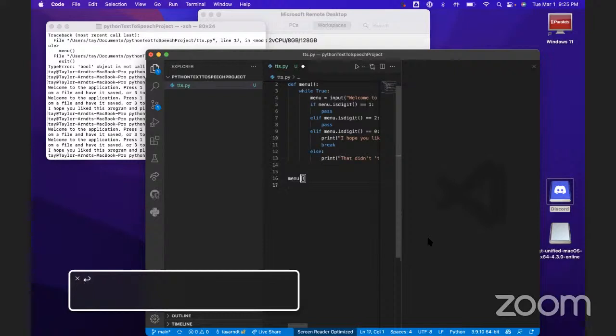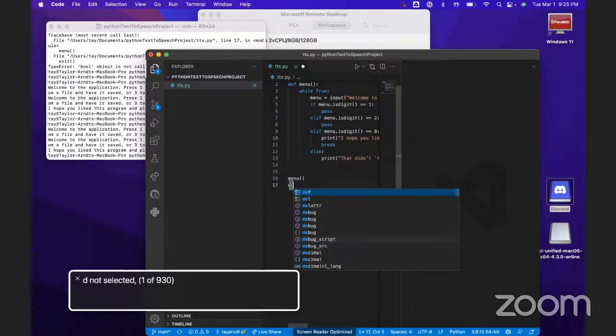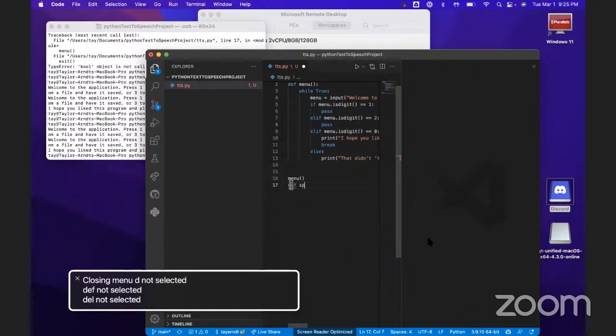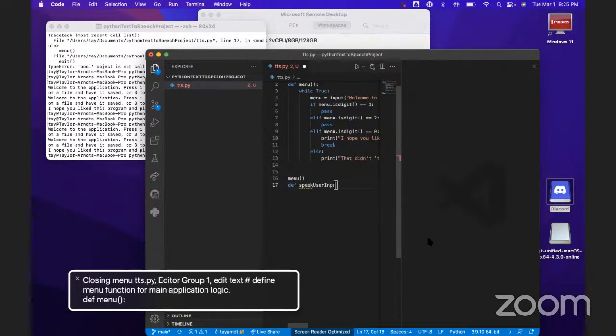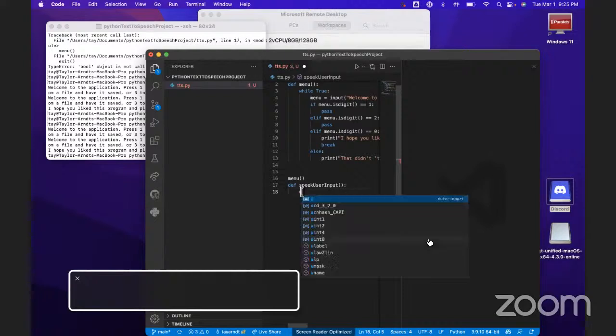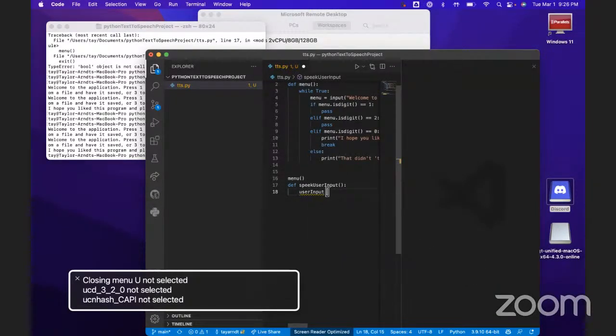And we're going to go ahead and define our first function. Our first function is going to be to read text from the user input. So it's going to be read text and speak it out. So we're going to call this, let's see, speak user input. So def, and I like to do camel case, so speak user input, left paren, right paren, colon. User input equals input.